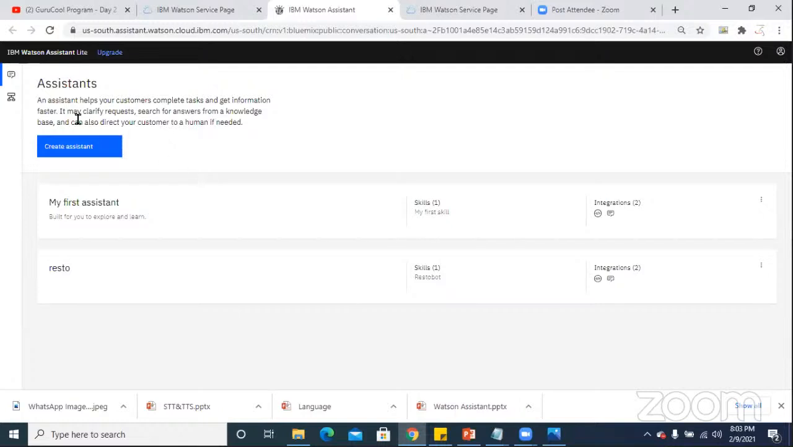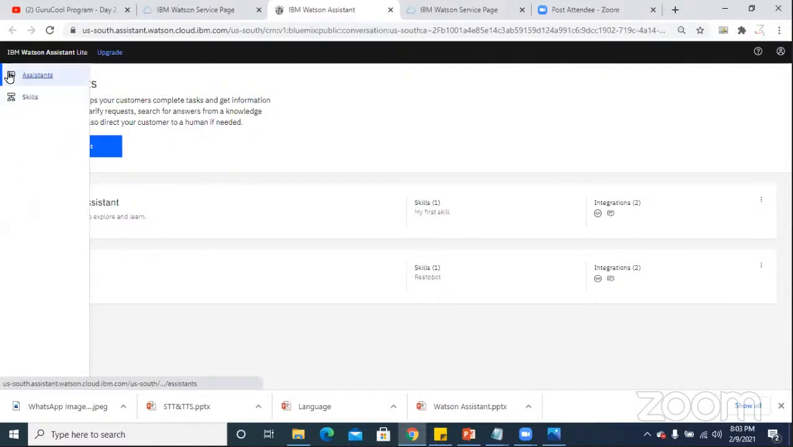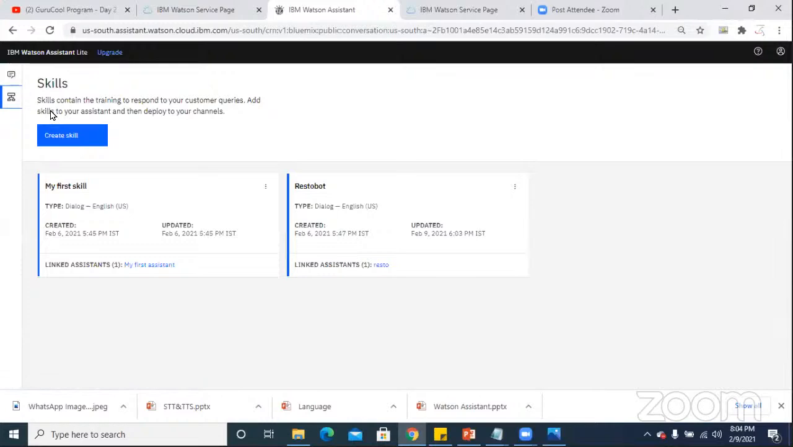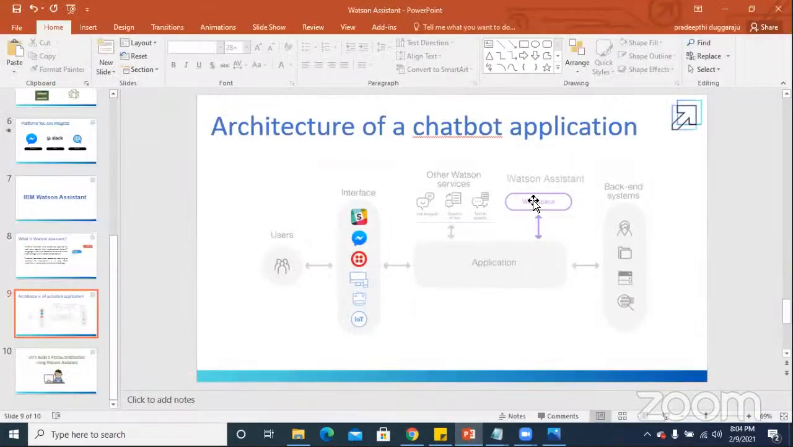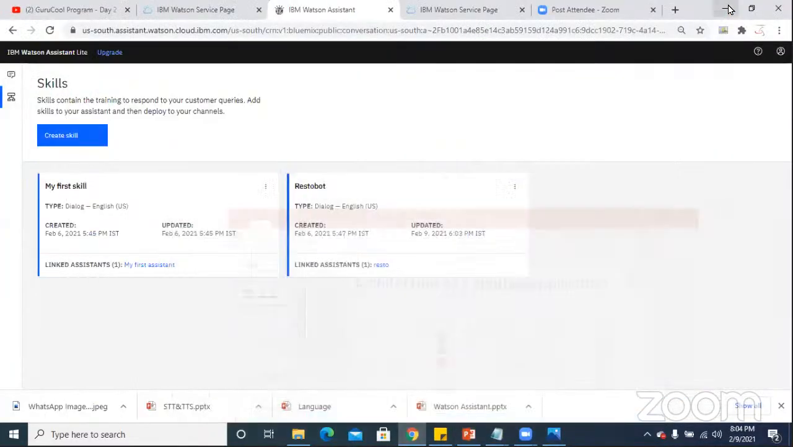All right, now you have two options. One is assistant and one is skill. I'll talk about assistant once we are done with building the skill. So please click on skill. In the PPT, I have shown that user input is taken to a workspace or a dialog skill, right? So here we are creating the dialog skill. Here we will be defining all the conversation flow of our bot.